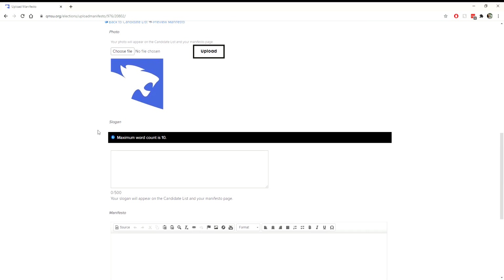Next is a slogan. So depending on how the elections have been set up, you may or may not see this section. But for this case, yes, the society has set it so you can write a slogan. As you can see, maximum word count is 10. So I'm just going to say Clara Lee #1 for president. Not very imaginative, but does the job. I hope you can think of a better slogan than me.